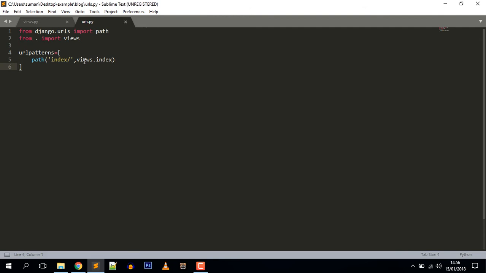Let me explain what we did here. First, we imported path from django.urls, and then we imported views from our app, this file, because we are going to map it here. Then we defined a Python list named urlpatterns, and then we created a URL which points to the index function we created earlier.